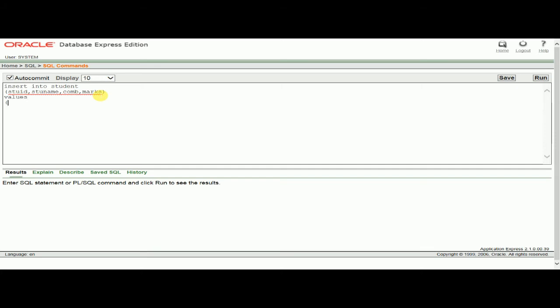bracket open. We have given the varchar actually: student ID we have given varchar2, student name varchar2, combination varchar2, and marks we have given number. Now when you are giving varchar2, we have to enter the values in single quotes actually. The character data should be in single quotes.